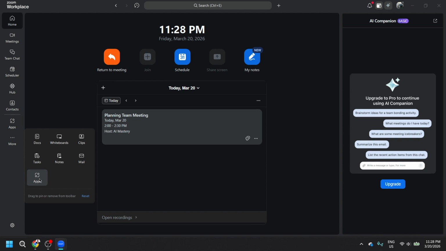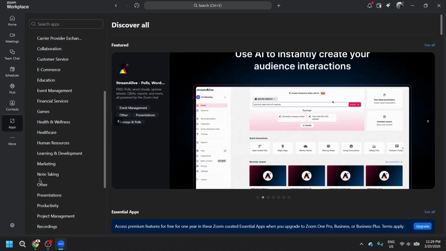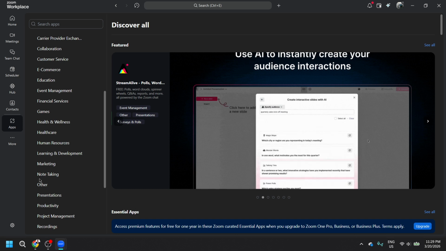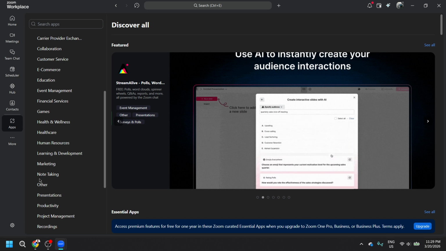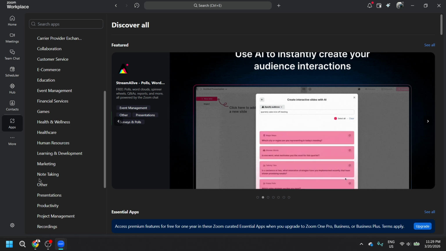From that expanded menu, click Apps. This opens Zoom's app launcher and marketplace view. Think of it as Zoom's built-in app store, where you can discover, manage, and launch tools that work inside Zoom. If this is your first time here, you might see a short introduction or a gallery of featured apps. No problem. Just continue to the search area.